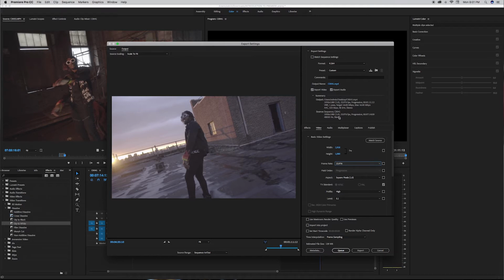24 frames per second is gonna give it that film look. 30 frames per second is a little more for music videos. You could export it at 60 frames per second. I know a lot of people do export their videos at 60 frames per second. I'm not a huge fan of it, but you can try it out and maybe you might like it and your clients might like it.